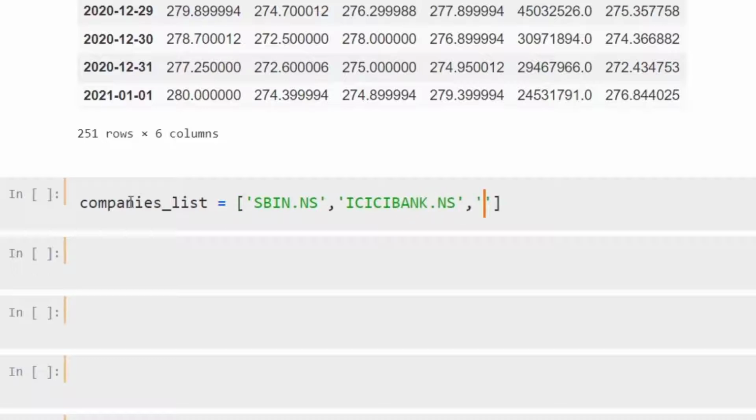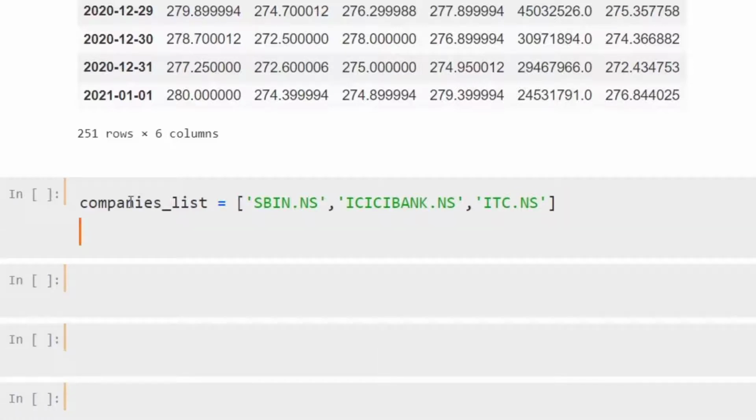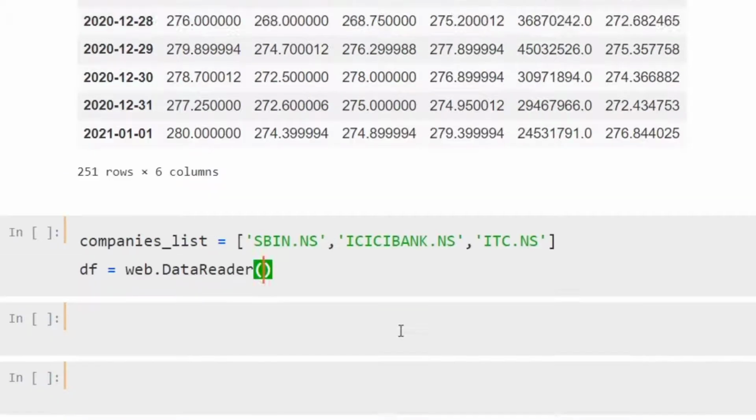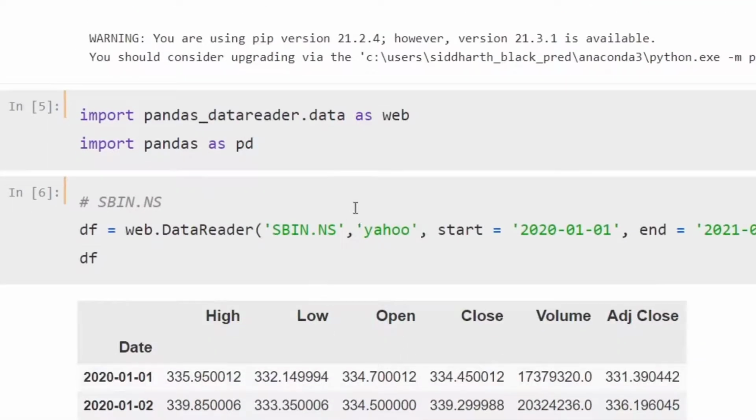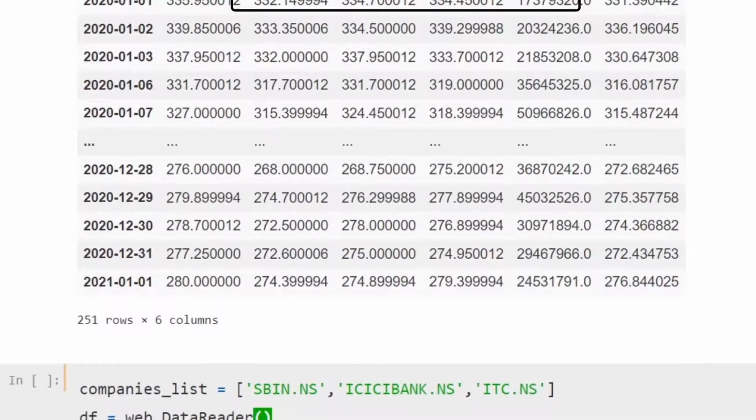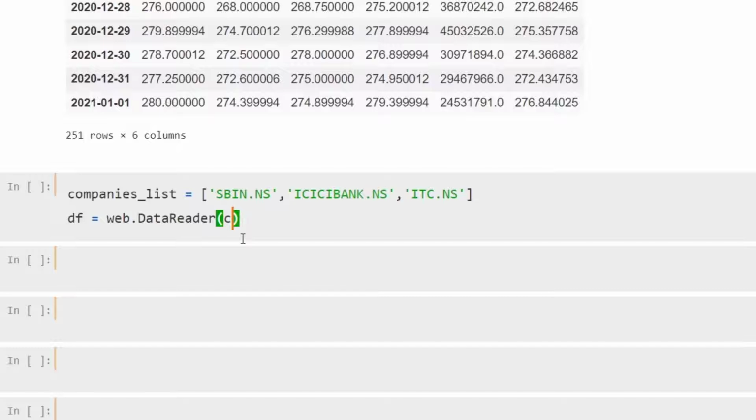ICICI Bank dot NS, and we'll extract data using the same convention of pandas data reader. So we need to do web dot data reader. Instead of passing a single ticker, a single string over here, we'll pass a list of our companies, and we'll extract the data from Yahoo.